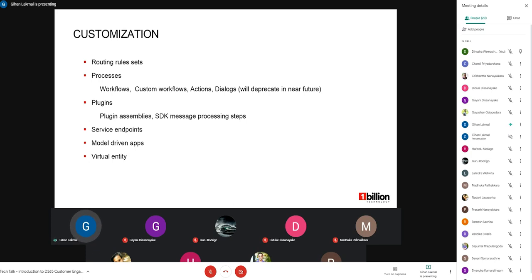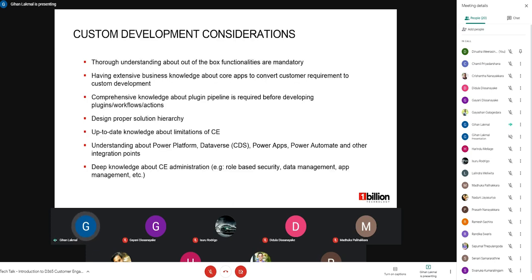To do that, you can introduce virtual entities. And these are the custom development considerations. If you are going to develop CRM, these points are important. First thing is a thorough understanding of out-of-box features. Microsoft gives a set of features with the CRM, so you need to know about those features and functionalities, how they work. Otherwise you can't plug your own modification into the existing functionalities, and if you don't know how it works, the result will be unexpected.